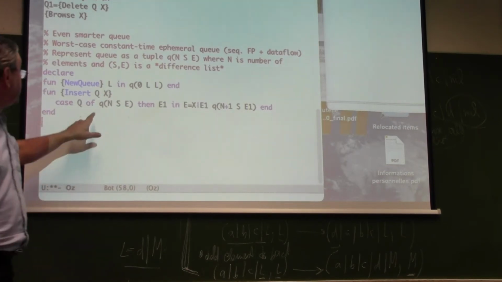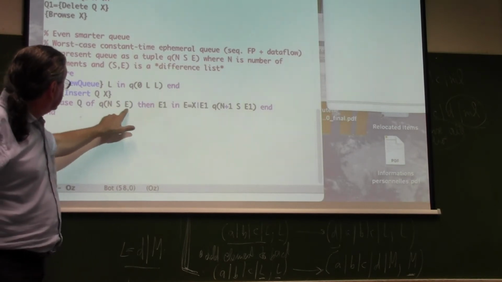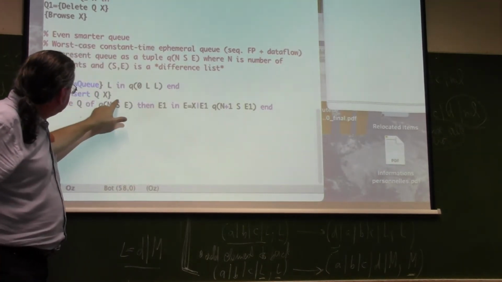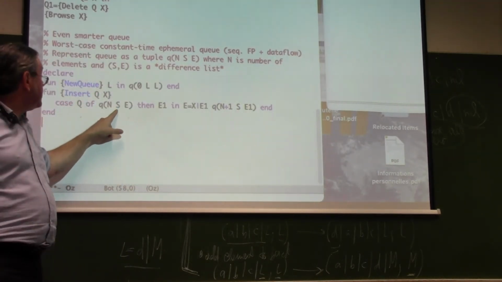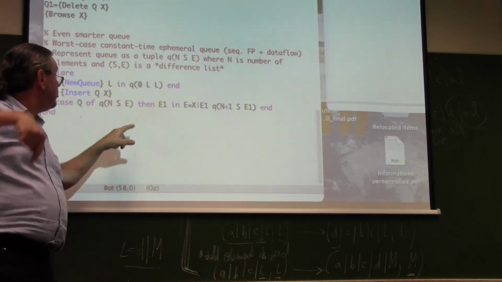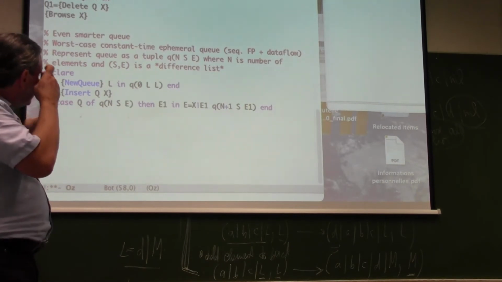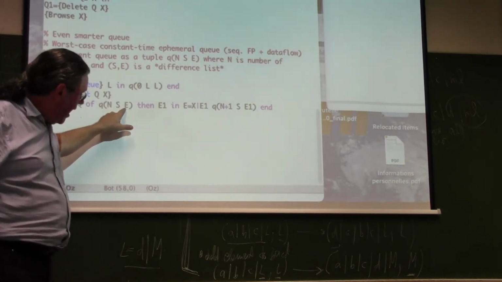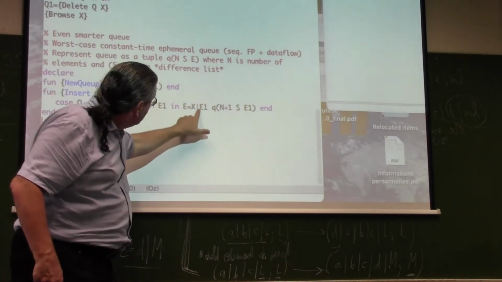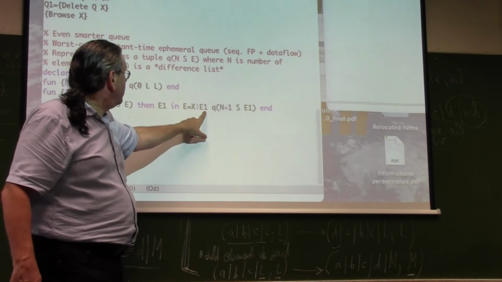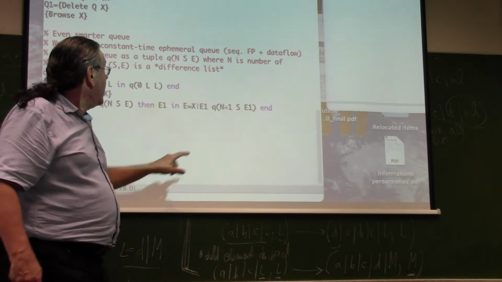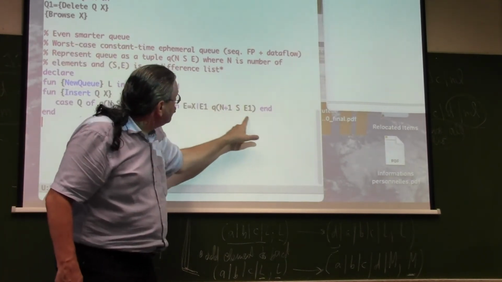You see how this is working now? SE is a difference list. So SE is like this: A, B, C, L, L. So S will be the elements, and at the end an unbound variable E. So E is the unbound variable at the end. So I want to insert here, I have to bind the end. So I bind E to X followed by a new end. So E1 is the new end. So the new Q will be n plus 1, SE1. So SE1 is the new difference list.